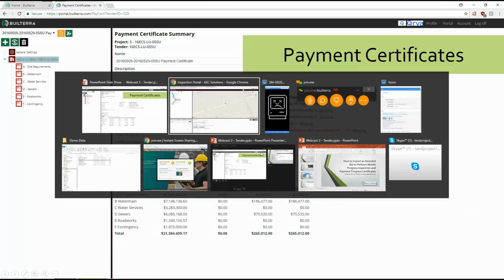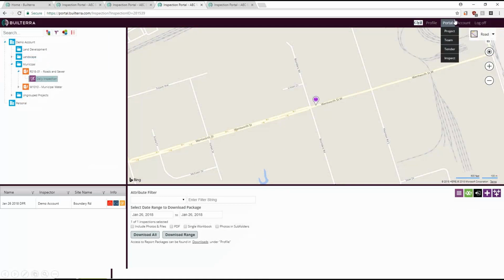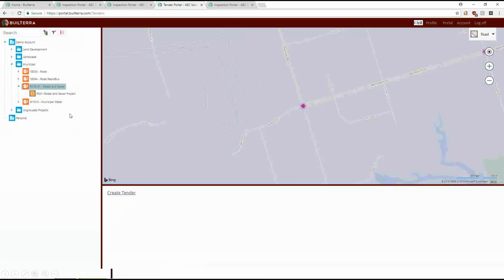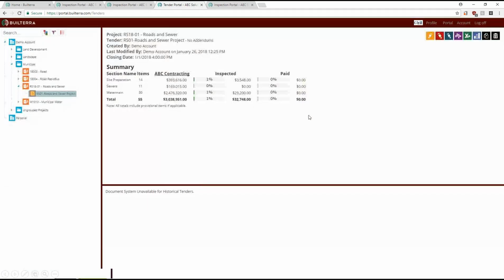We're getting close to the end of the presentation here. So when you go back to the tendering portal, when you pick the job, this is our roads and sewer job right here. Okay, so you see how it's not moving much, but it is moving. There are some quantities. It's a $3 million amount, so a very small amount. We can go into this edit payment certificates right here.